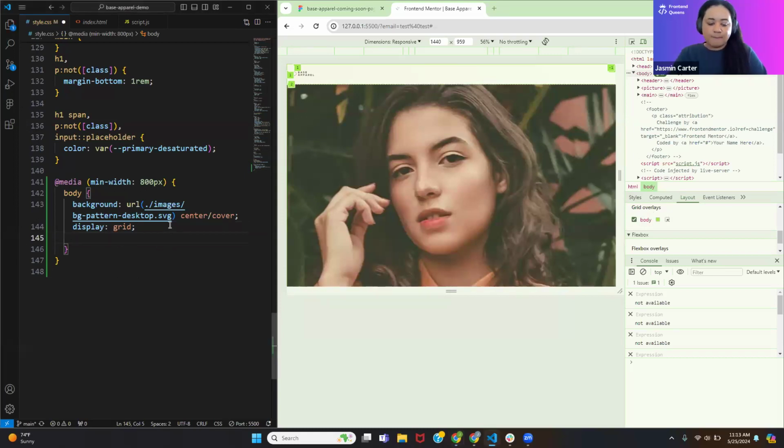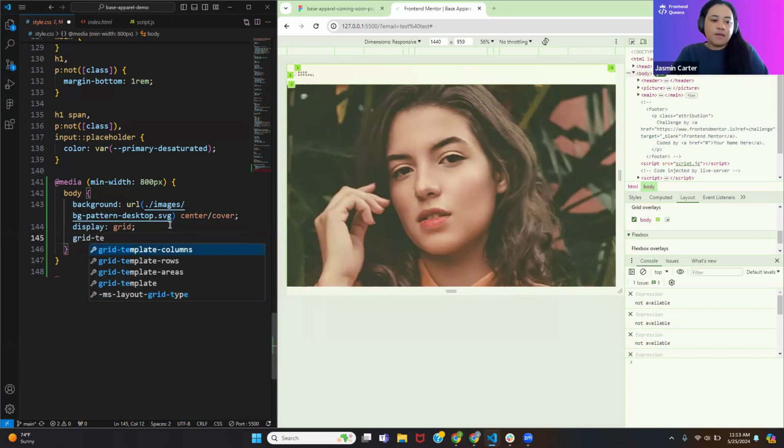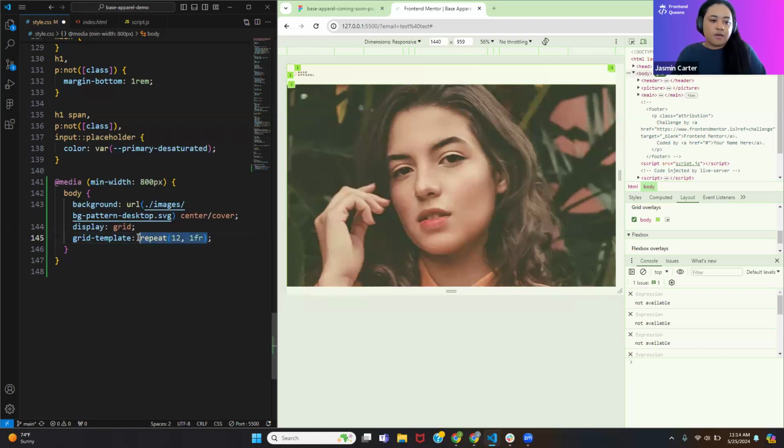Now let's create a 12 by 12 grid. I'm going to define my grid rows and my grid columns. I'm not going to use grid template area, I'm just going to use grid template, and I'm going to define my rows. I want 12 rows, and they're all going to be one fraction unit. And then I'm going to do the same thing for my columns.